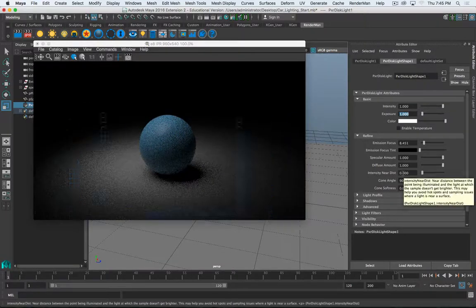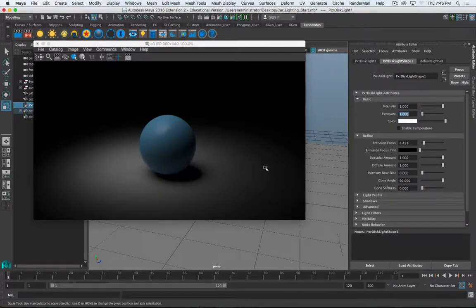Intensity near distance. So near distance is the distance between the point being illuminated and the light at which the sample doesn't get brighter. This will help you avoid hot spots when you put a light near a surface. The way that light works in the physical world is that as you double the distance away from a light, the intensity drops to a quarter. If you move from 2 feet away from a light to 4 feet away, that light is a quarter as intense. It also works the other way. If you move half the distance closer to the light, the light is 4 times brighter than it was.